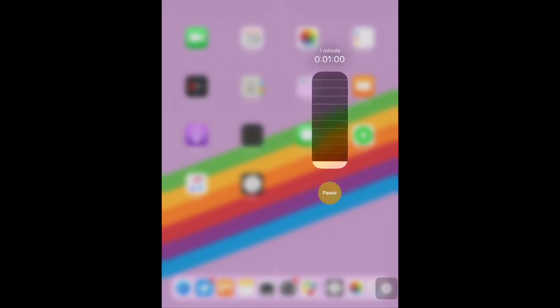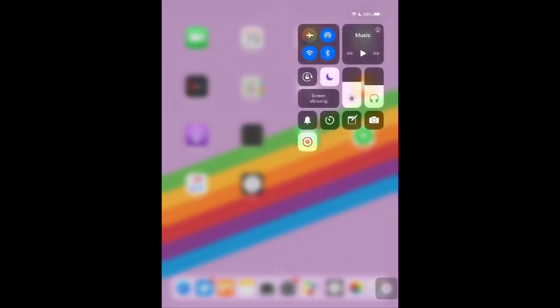And all I would do is just press start there and it would quickly start that timer for me. To come out of the timer, I would just press anywhere on the blurred background and it would take me back into the control centre. Another useful feature is the do not disturb feature.